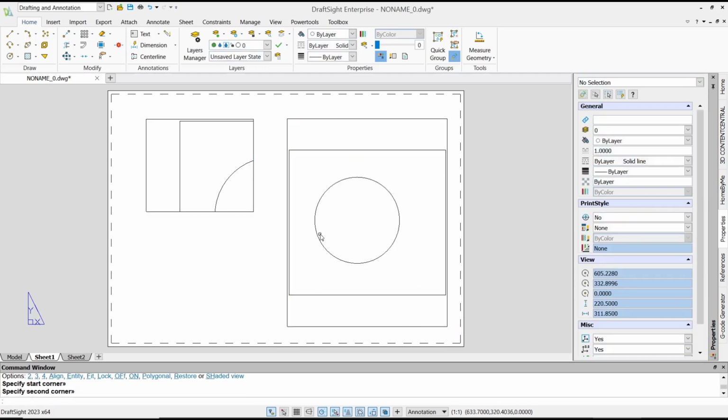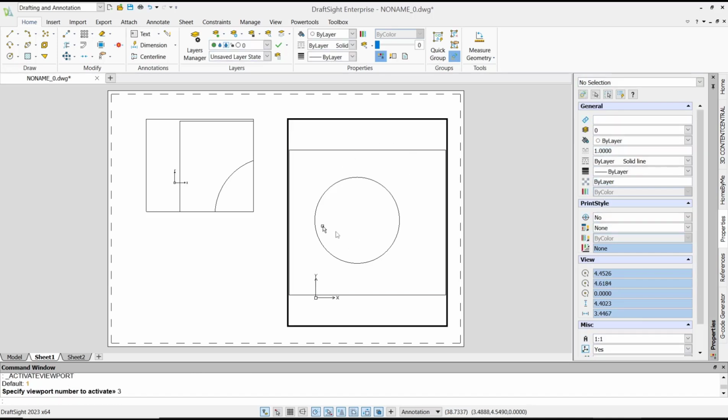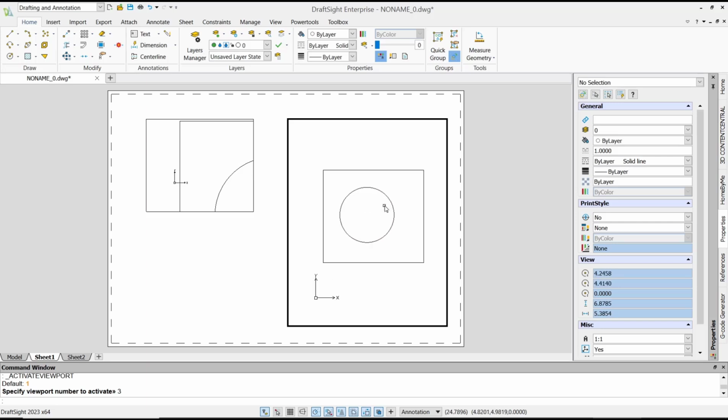Now if you want to zoom this viewport, you can double click the viewport and it will automatically be set into model view. You can use the mouse scroll to zoom in and zoom out. When you are done, you can click outside.